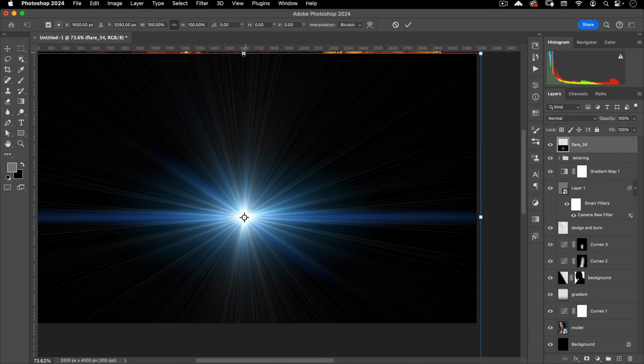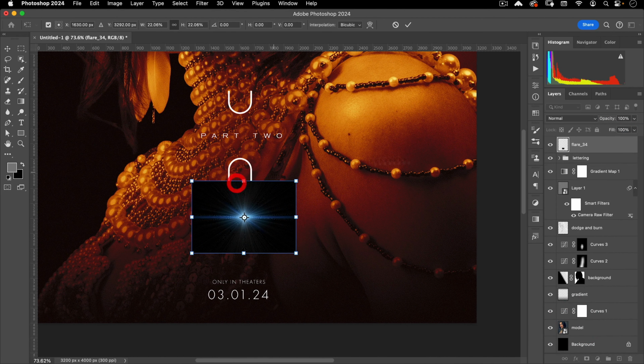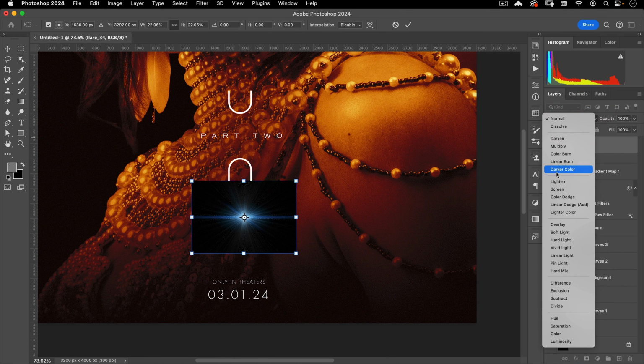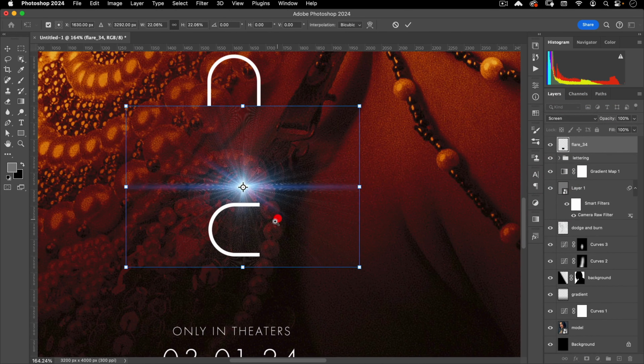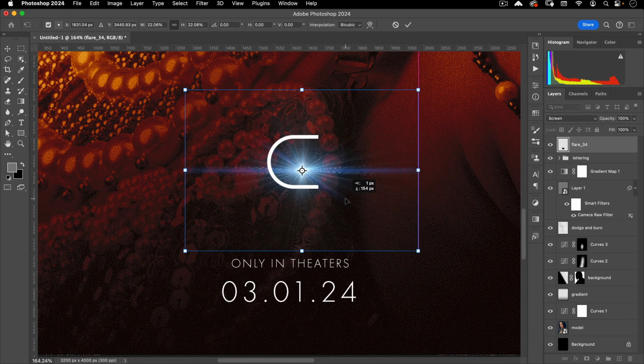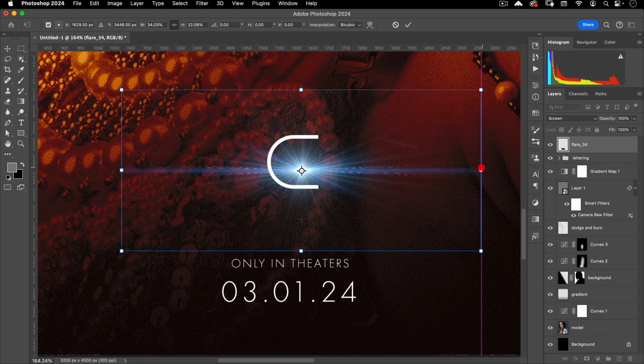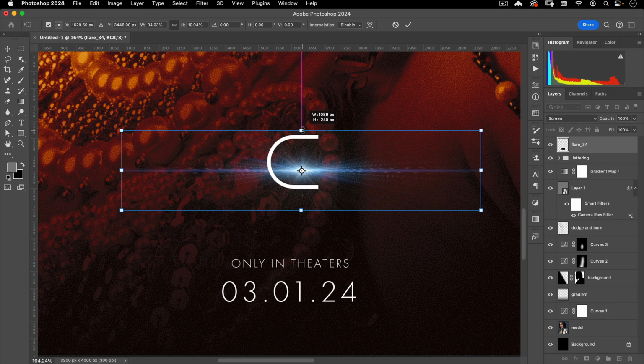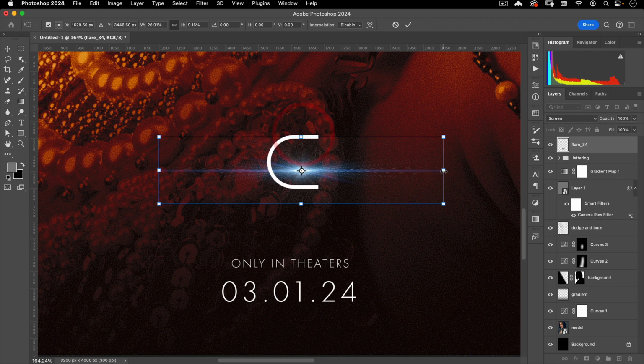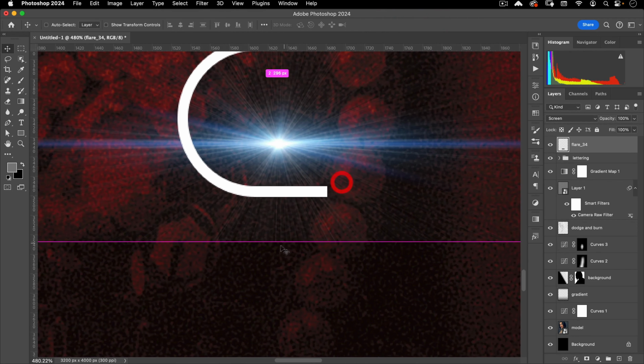And then I'm going to transform it, make it quite a bit smaller. I'm also going to change this to screen blending mode so I can a little bit better see where I'm putting it. So I want it there. I want to stretch it out more and make it thinner. So something like this. And then you can see that our edge is showing.